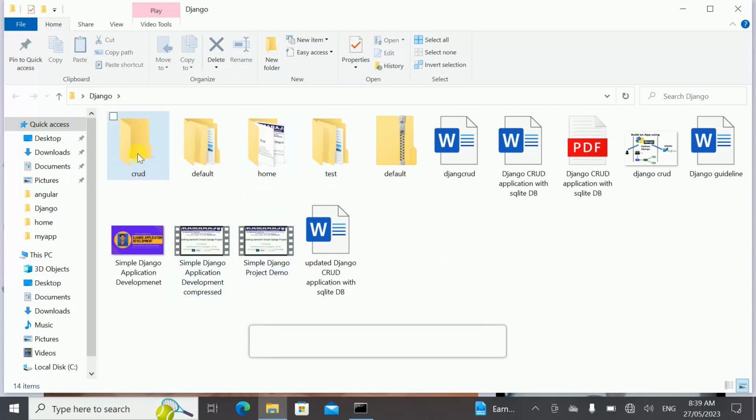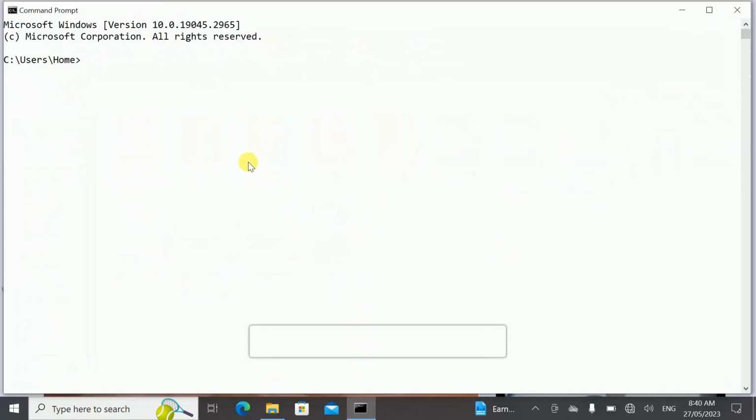Open the CRUD folder in the terminal. For that, cd OneDrive/desktop/Django/CRUD.